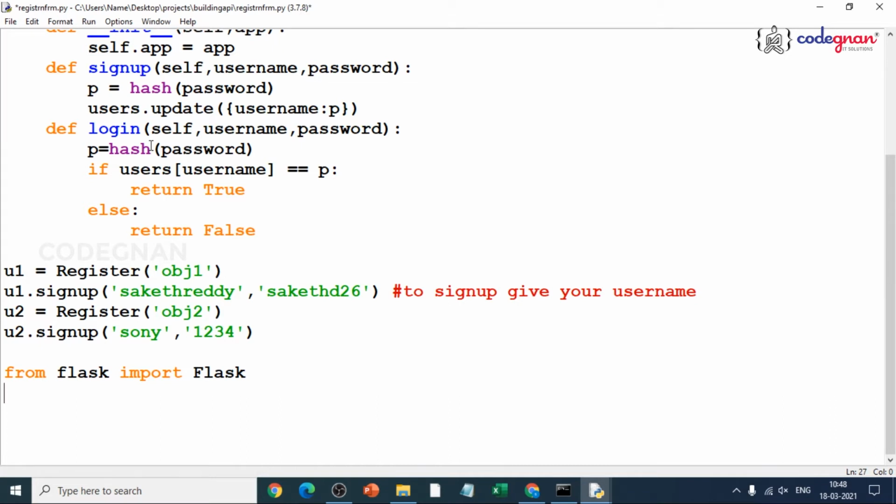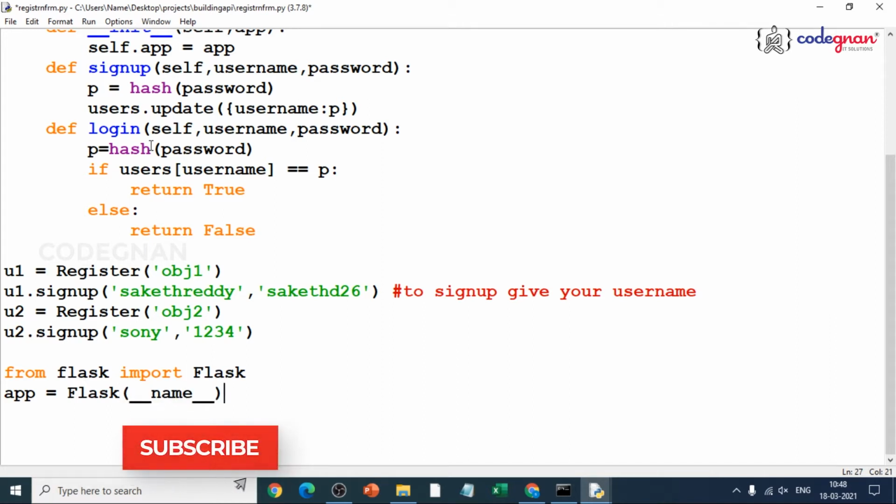Then the next thing is we create a Flask object, that is app = Flask(__name__), because first I'm building a simple Flask app. Then we'll go for creating a better front end, developing the front end using Bootstrap libraries.